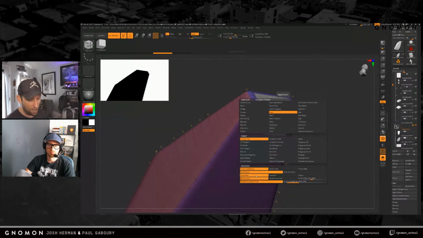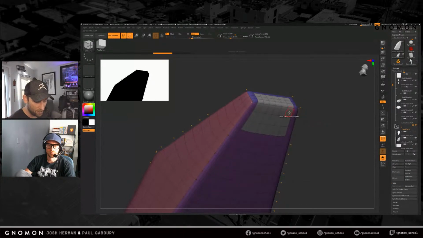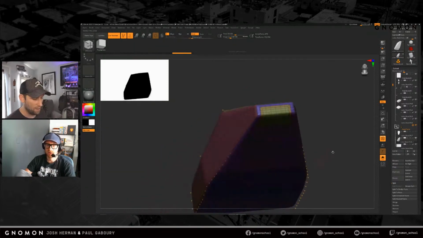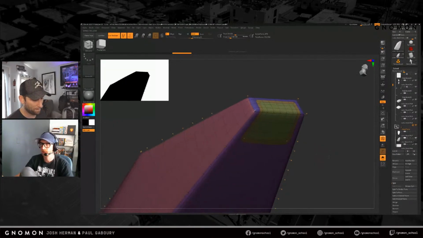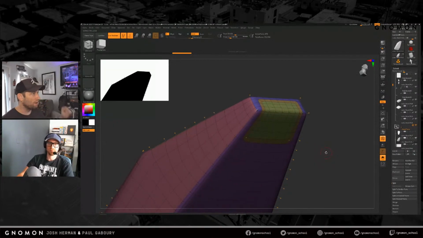Okay. So now I just want to put a little inset in here. And then there you go. And then if you tap the Alt key, you can change your polygrouping. I keep tapping the Alt key until I get a color that I like. You change the color so visually you can see it. Yes. I want a very big difference between them because polygrouping is going to be huge. You're going to live by it, right?